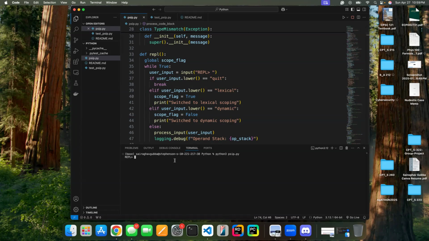Now, one operation we could do is a stack manipulation operation, where we can switch the top two elements of the stack. So 1, 2, 3, XCH. And as you can see, 2 and 3 are switched.